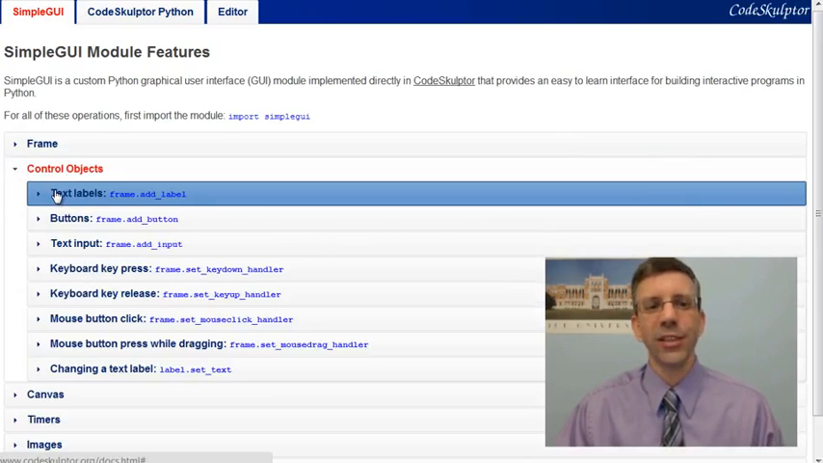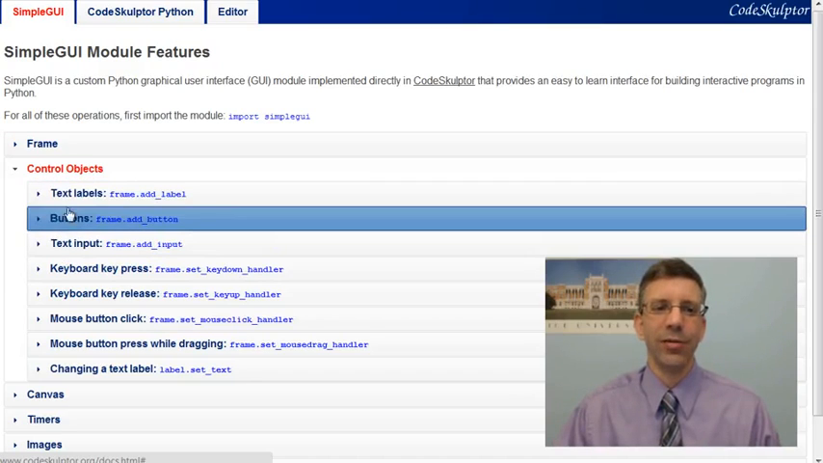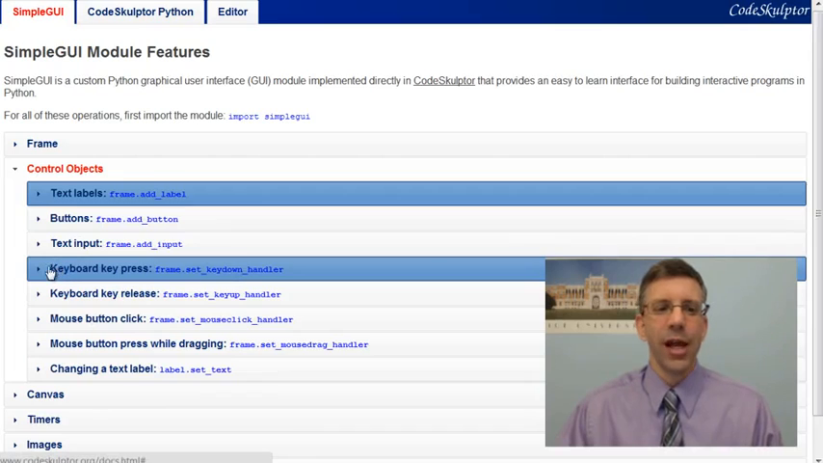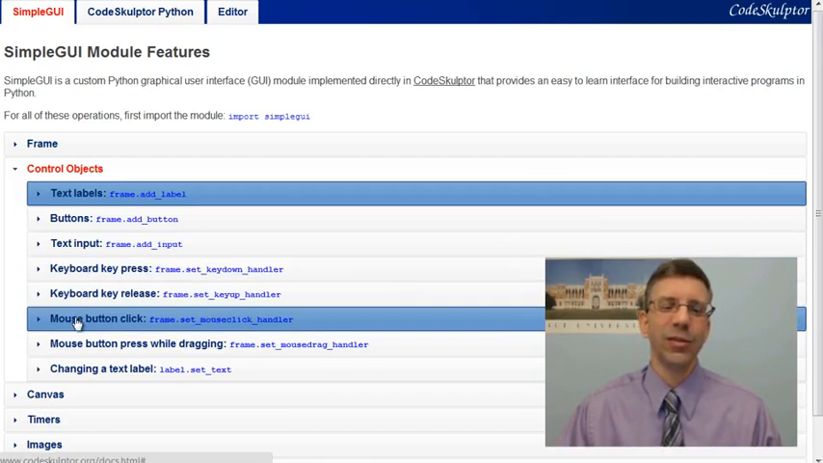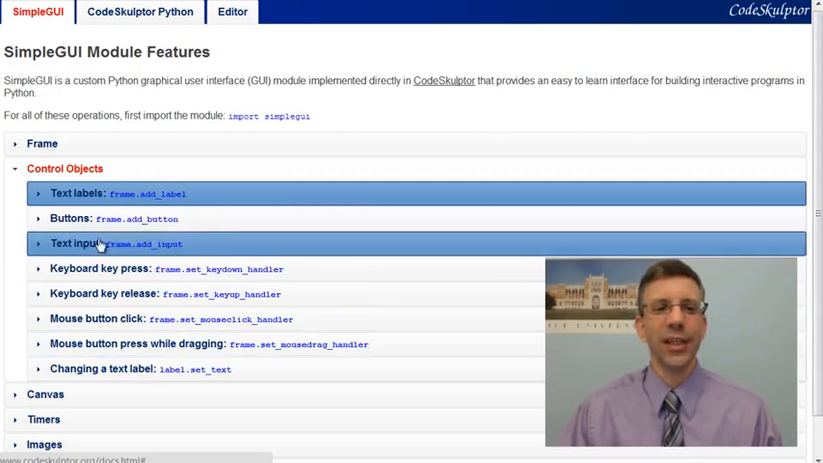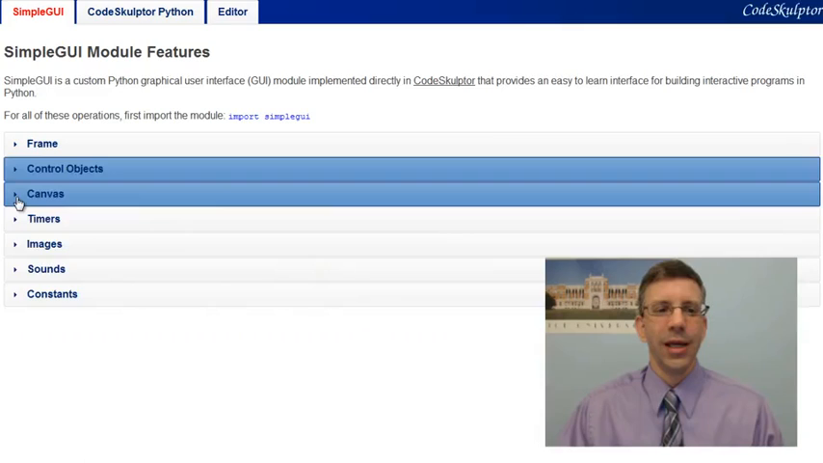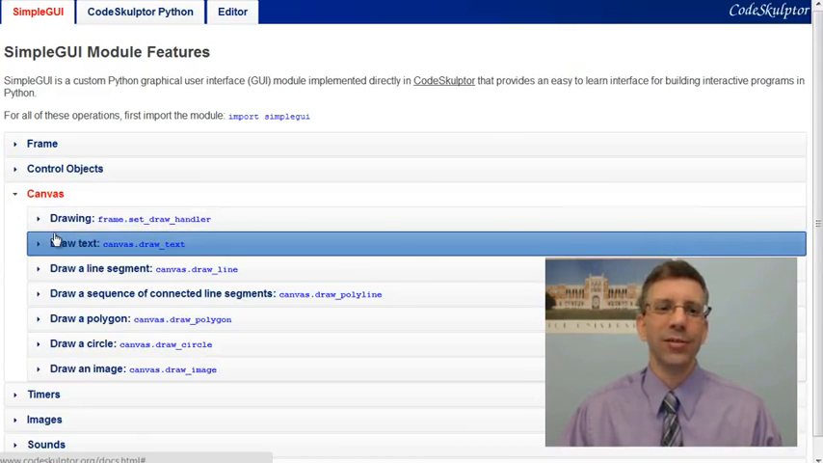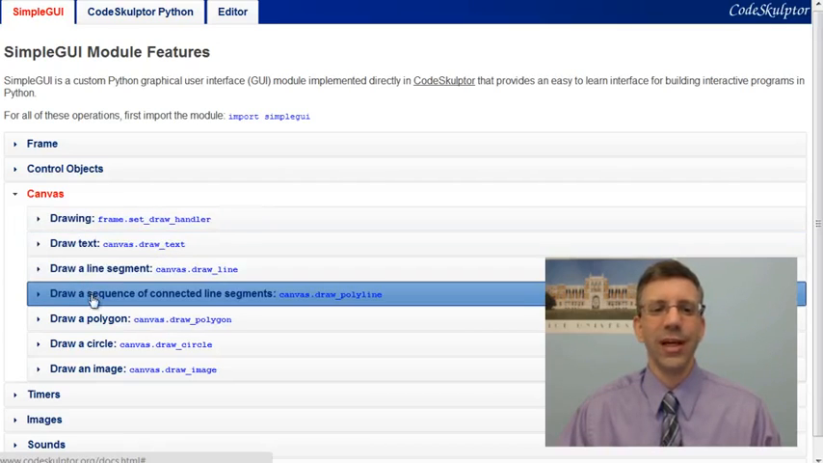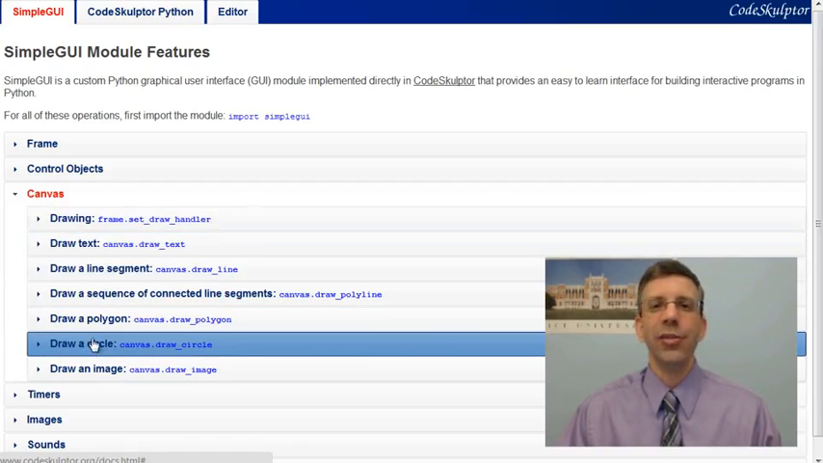There are also a bunch of control objects in SimpleGUI. As I said, you can have buttons, text inputs, and text labels in the control area, and this talks about how to register their handlers and how to actually write or create a text label and so on. Also, for the canvas, I can register event handlers to respond to key presses, key releases, mouse button clicks, mouse dragging events. I can also change the text labels that I created before. The canvas is the most interesting part. I can do a lot of stuff to the canvas. I need to set a draw handler if I actually want to draw anything into the canvas. And that draw handler can then draw text, lines, multi-lines or polylines, polygons, circles, and you can even draw images into the canvas.